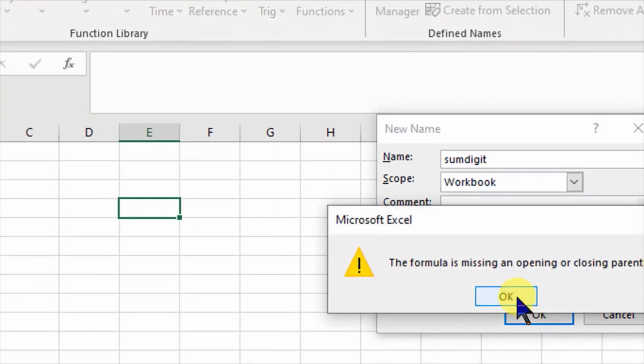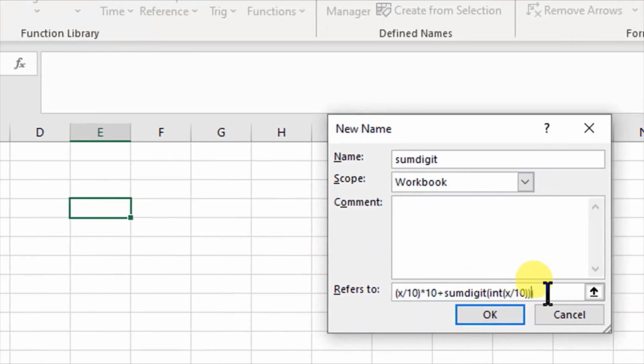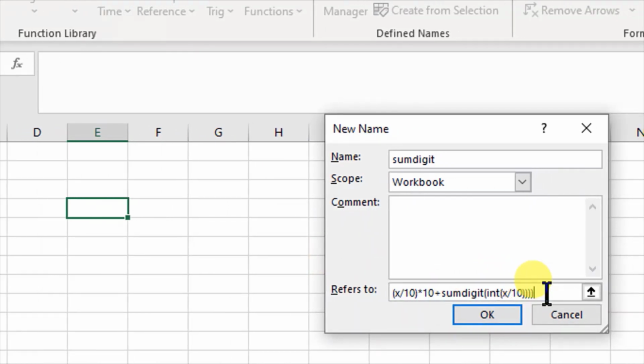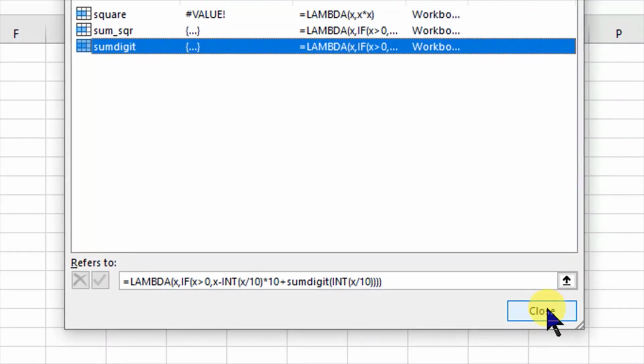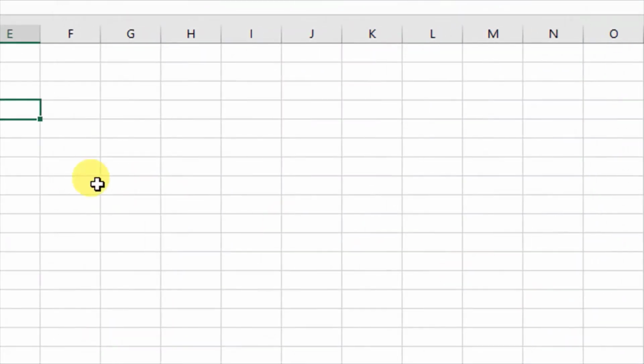Now let me click it. Okay. I think I missed one parameter. No issues. Let me add one parameter. Press OK. So here is sum. Close. Fine. So now this is my parameter ready.